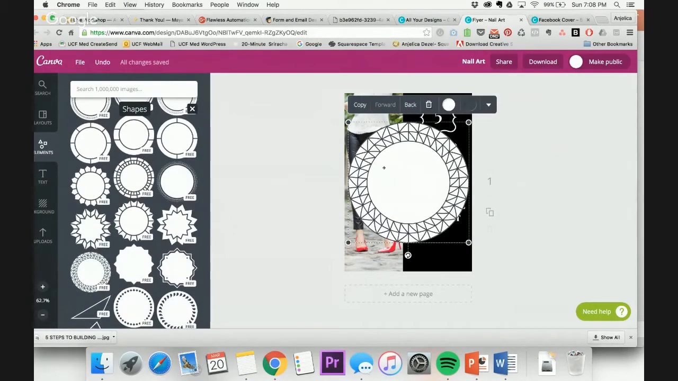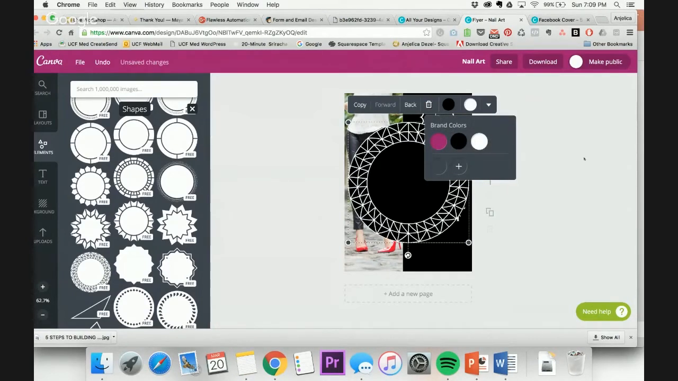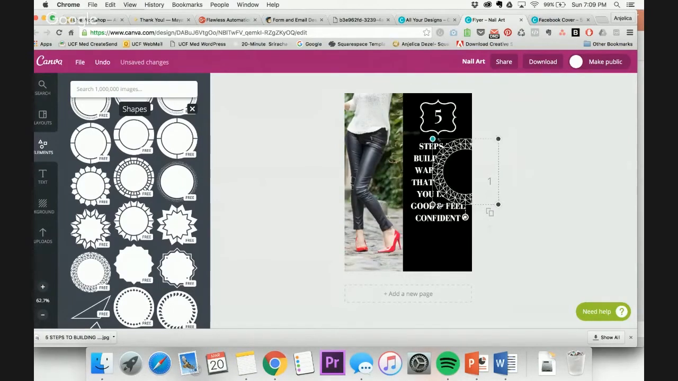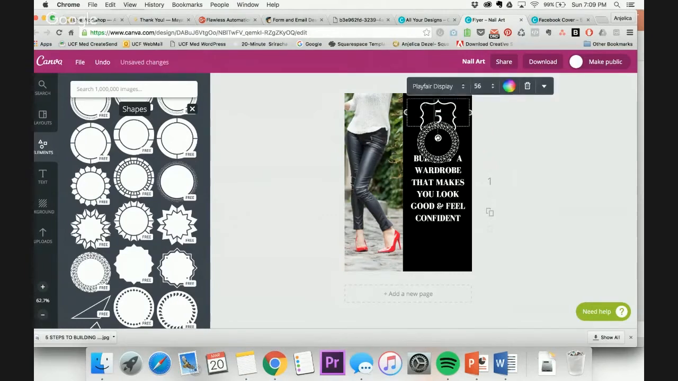You get to choose what the background of this is, so I don't want it to be white. I want it to be black, so it blends in, but I want the lines to be white. So there. We take this and size it down. That's nice. So I'll get rid of this other shape back here. And we'll bring the 5 forward.